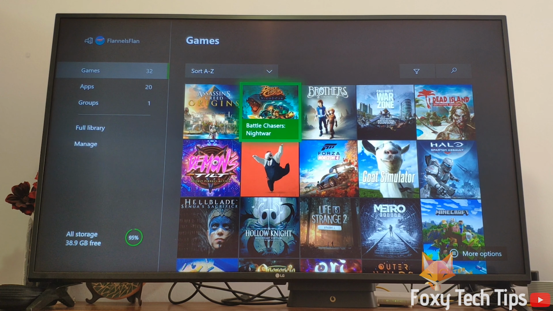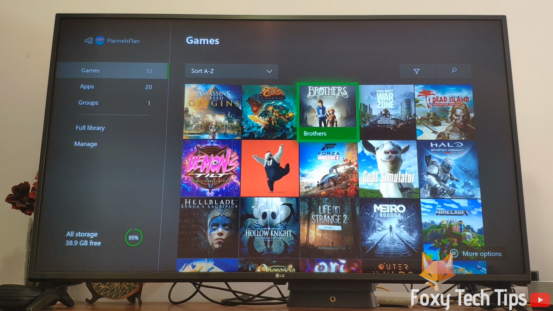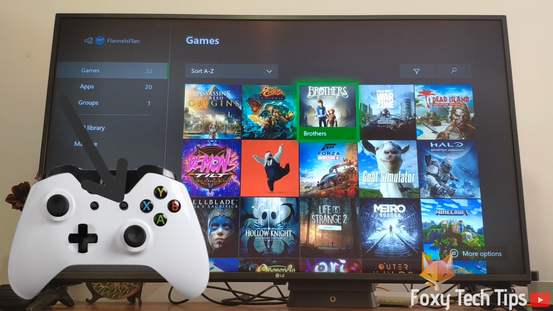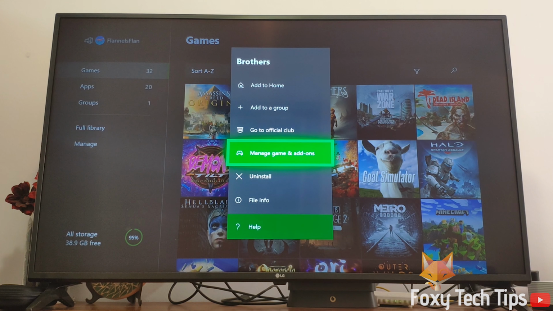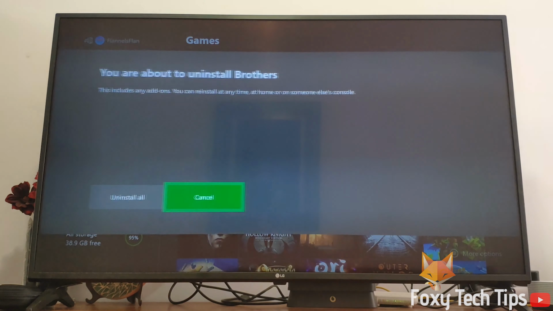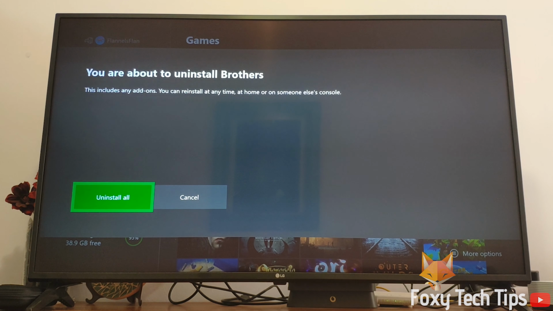Now find the game you want to delete from the list. Once you are on the game, click the menu button on your controller. You can now select Uninstall, followed by Uninstall All. This will delete all game data for that game.